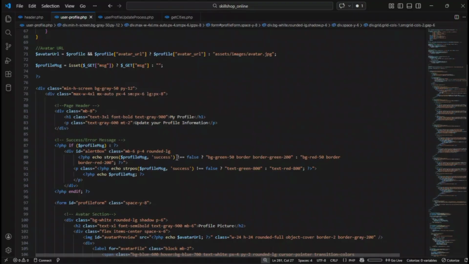And then again in a PHP scriptlet, I have said echo strpos of profile message, success, and that is compared to false. So this means that I am using strpos to check whether the word success exists inside the message. So what does this strpos mean? It means that it searches for a word inside a string. If it finds it, it returns the position. If it doesn't, it returns false.